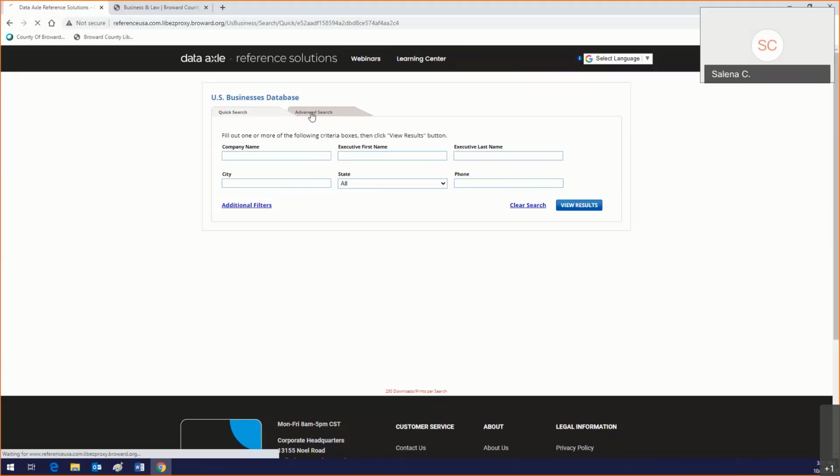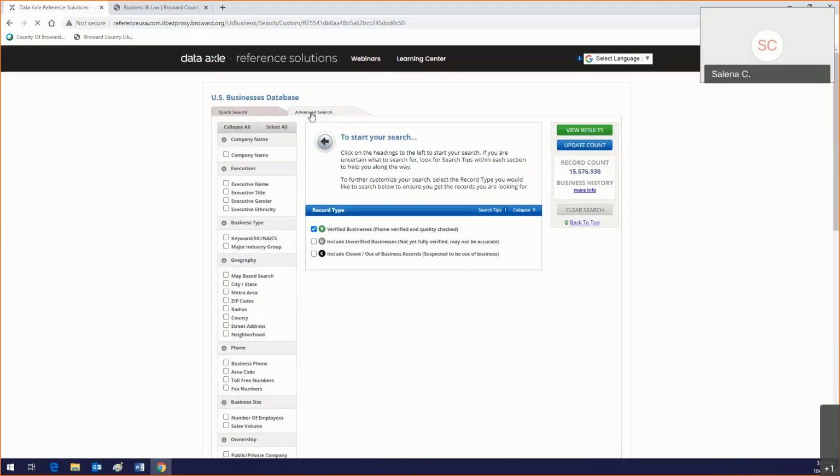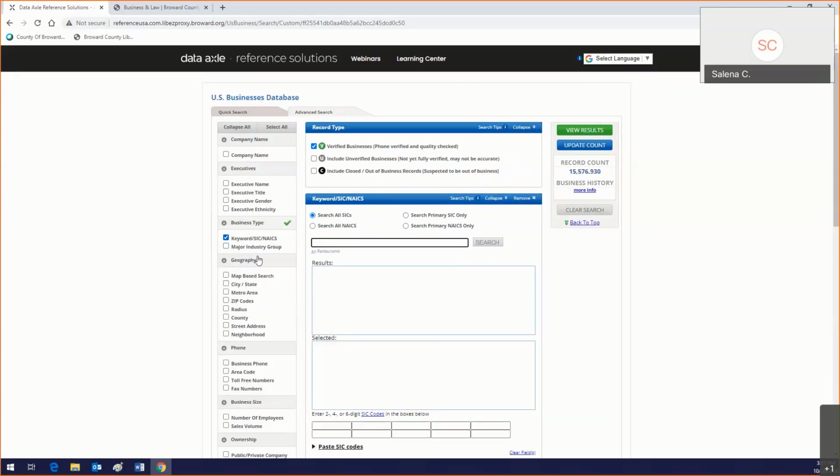So I'm going to click on the advanced search tab. Quick search really is good if you just wanted to look for one particular business. But if you needed a spreadsheet with mailing addresses, you would want to go here to the advanced search, and then you could select keyword with the SIC and NASDAQ, and also I'm going to go with the city and state. Now you can do a search by zip code or metro area or street address, whatever your preference. But for this exercise, I'm just going to do those 2 options.